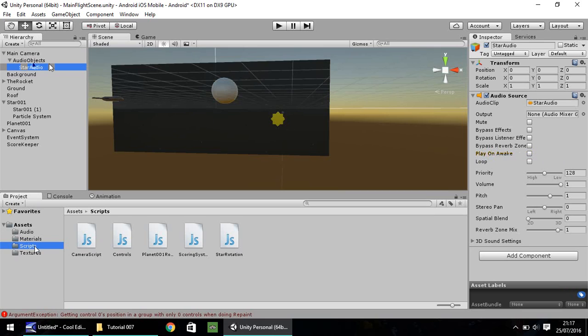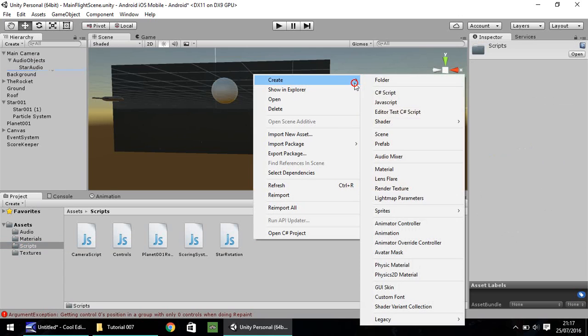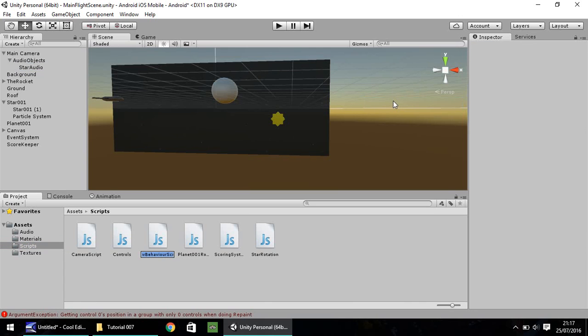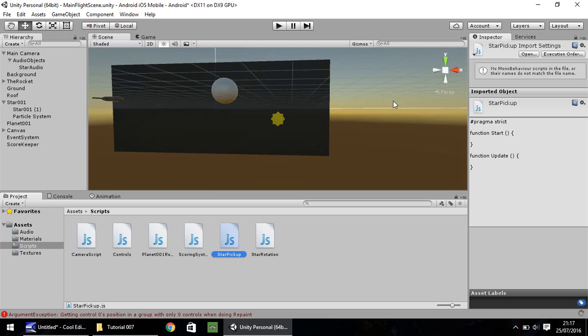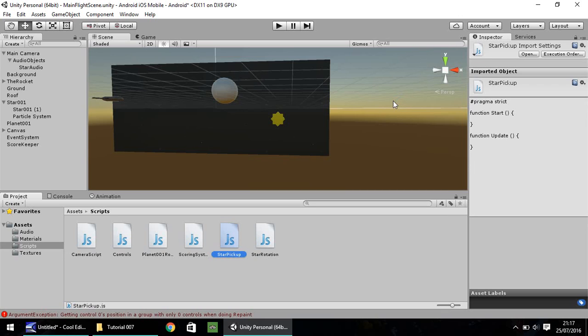So head into your scripts, right click, create script, and I'm just going to call this, what can we call this one? Let's just have star pickup. Hit enter on it or double click, whichever, and as always opens up in MonoDevelop or Visual Studio. Again, as I always say, it makes no difference. Code still works the same.